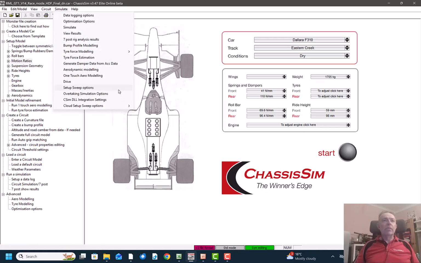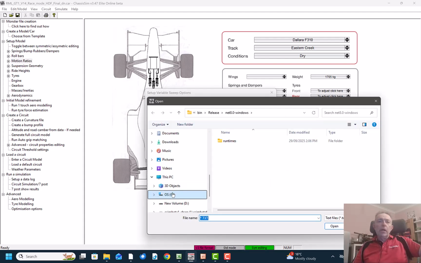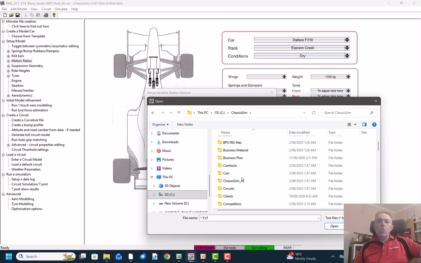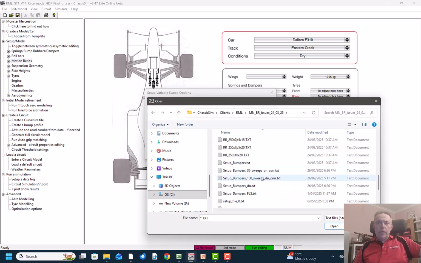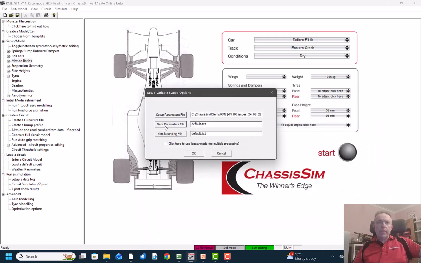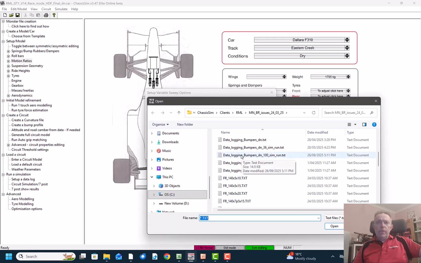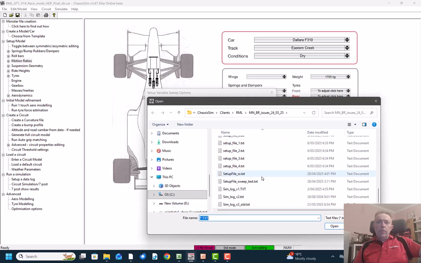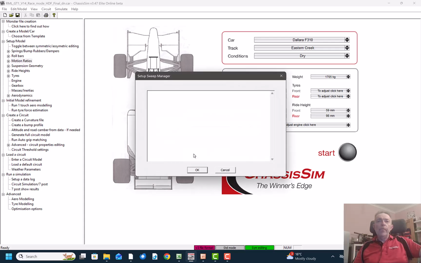Okay, so I'll go to the setup sweep options. I'll click up on my setup parameters folder. I'll just go back here. Okay, that's my 100, that's my setup file there. Go to my data logging rubbers, 100 sims there, so that's where I store the data. Sim log file, there we go. All right, hold on to your hats, here we go.